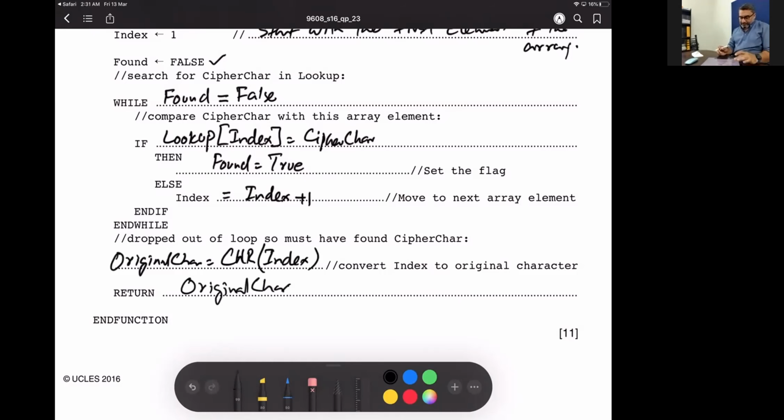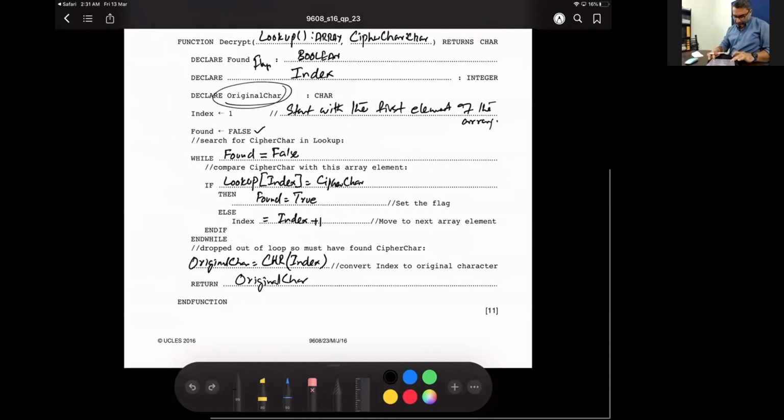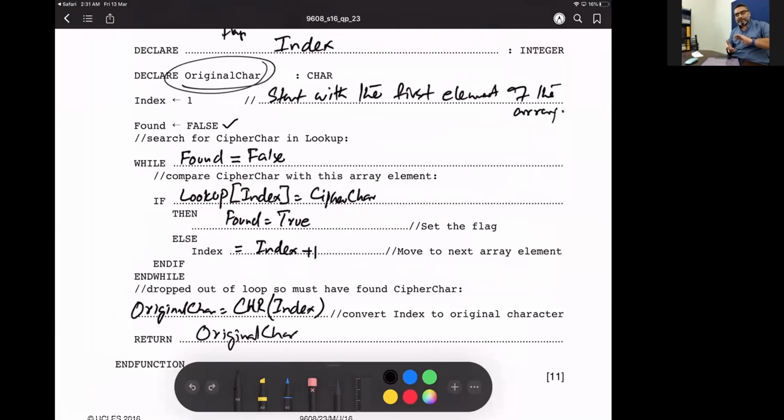So this was paper 2.3. In paper 2.2, the reverse of it is there. There we have to encrypt it. Here we have to decrypt it. This is a good idea to solve that question in conjunction with this particular question. So this is about task 2.